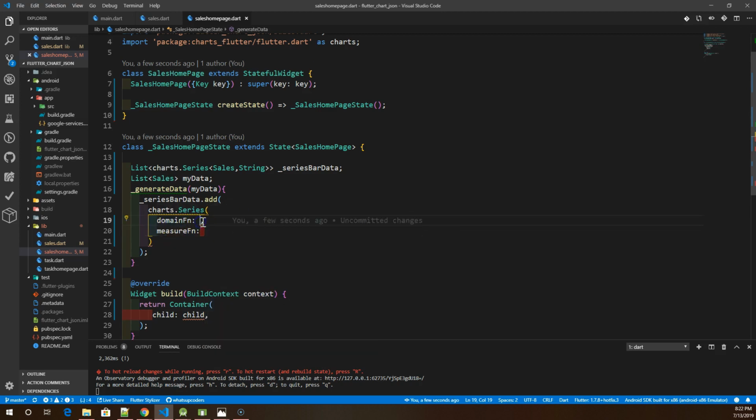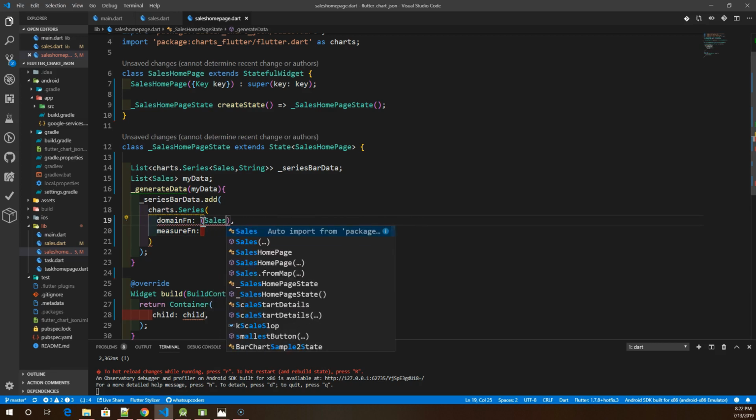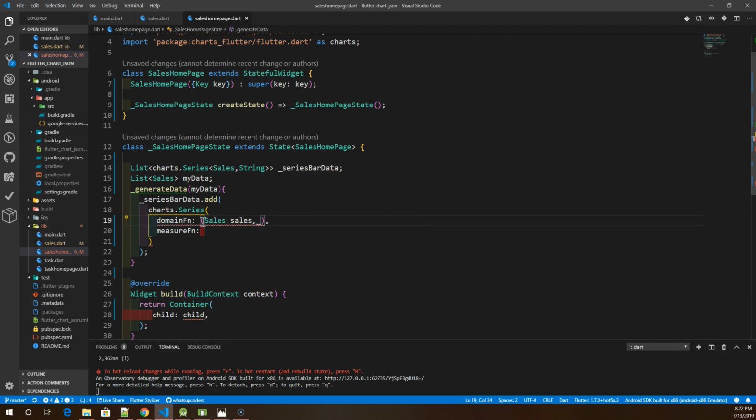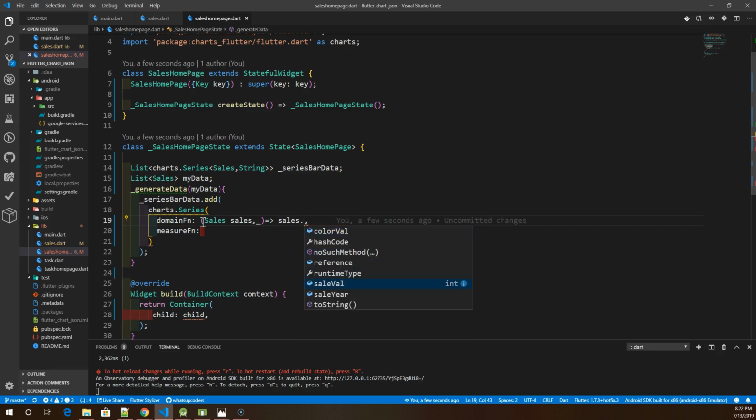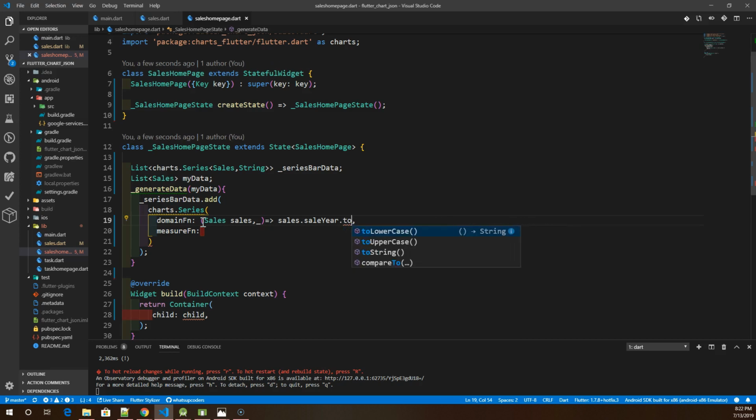So first thing, I'm going to use my sales value. That is the model class. So I'm going to say sales underscore, and then I'm going to use the big arrow or fat arrow and then say sales dot. So here I want the sales year. And this one uses the string value. So to do that, I'm going to use toString method.